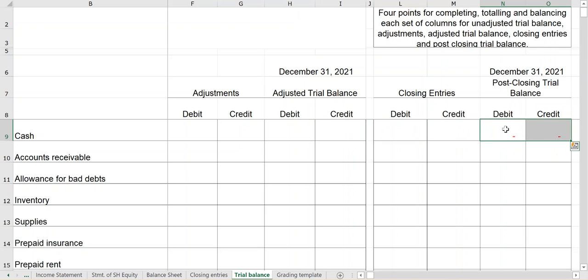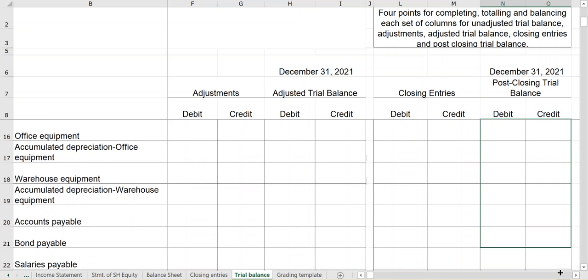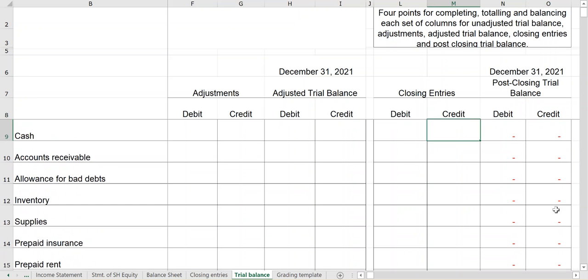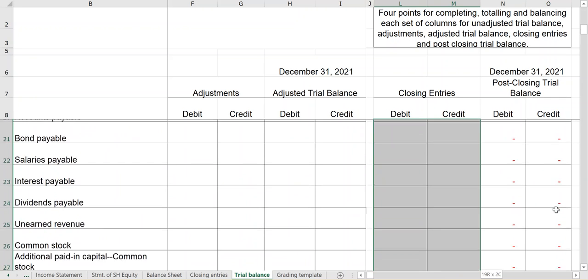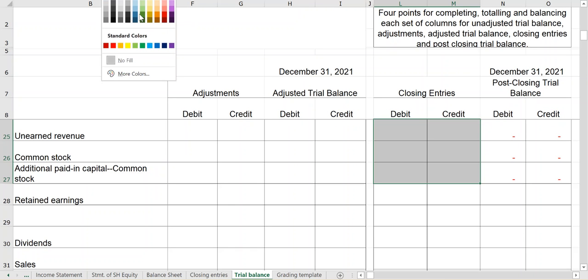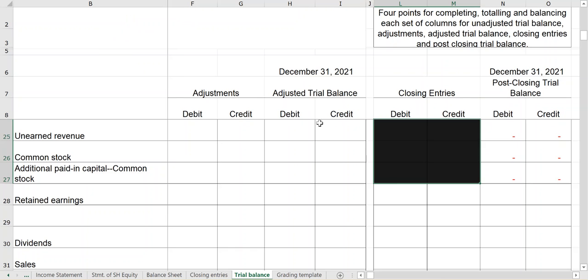The easiest thing to do now is to just grab this corner, or you can copy and paste, Control or Command C, Control or Command V, all the way down until you get to retained earnings. Don't paste it into retained earnings because that's going to have additional closing journal entries. Now if you want to remind yourself that you should not have any closing entries for these permanent accounts, just fill them in. I'm going to fill them in black to kind of grey them out, right?